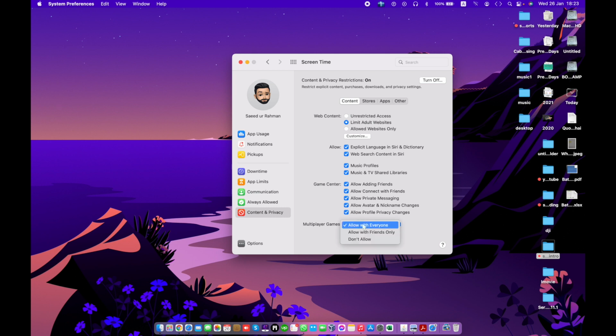Allow with everyone. The child can play games with anyone. Allow with friends only. The child can play games only with friends added to their Game Center account. Don't allow. The child is not allowed to play any multiplayer games. Allow nearby multiplayer. Let the child play multiplayer games with players on the same local network. For example, players connected to the same Wi-Fi network or located within Bluetooth range or in the local area network.